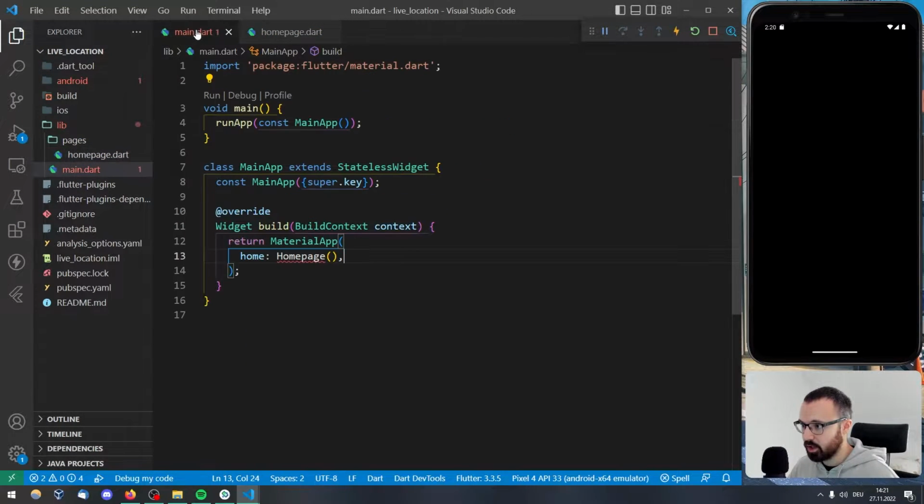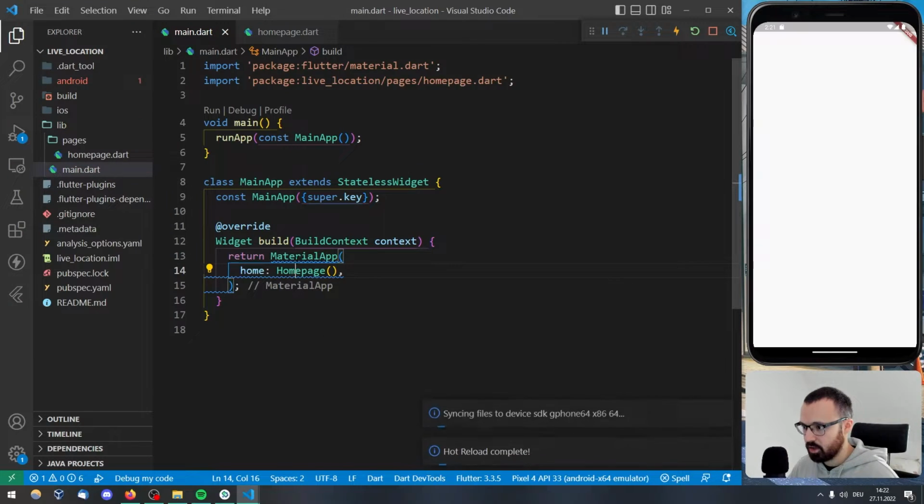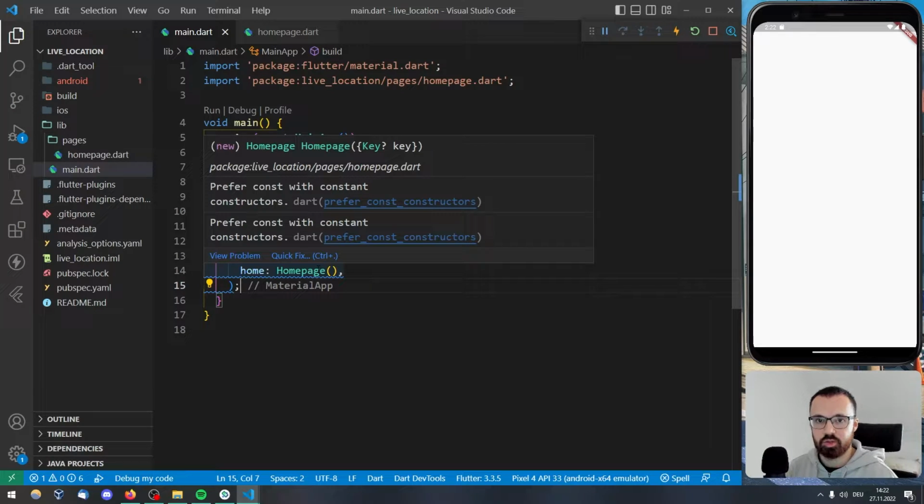In the main.dart file, go ahead and fix the import. And now we should see a white scaffold. Good. The next step is to actually get the GPS coordinates.